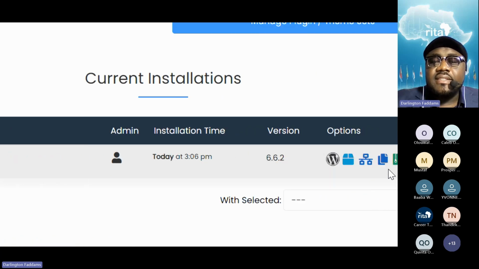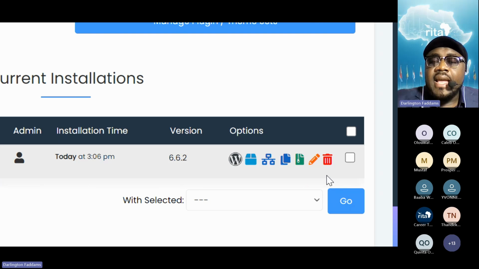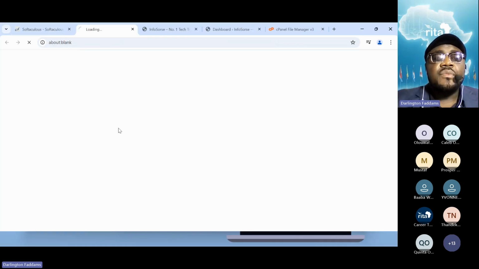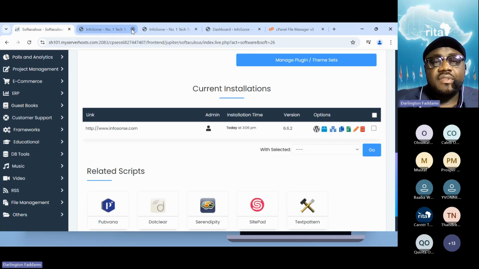And you see the date you installed it and everything, the version. And over here, you are going to see remove. That's what we are going to do. Before you click remove, let me show you something else.